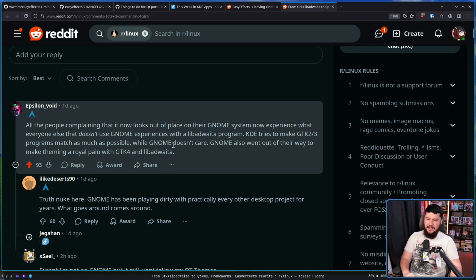GNOME also went out of their way to make theming a royal pain with GTK 4 and Libadwaita, specifically that combination. If you're just using GTK 4 by itself, it's basically as themable as GTK 3, but the majority of, at least on Linux, GTK applications on GTK 4 are going to be using Libadwaita as well. There's not really much of a reason to be building a GTK 4 application if you're not also building it as a GNOME application.